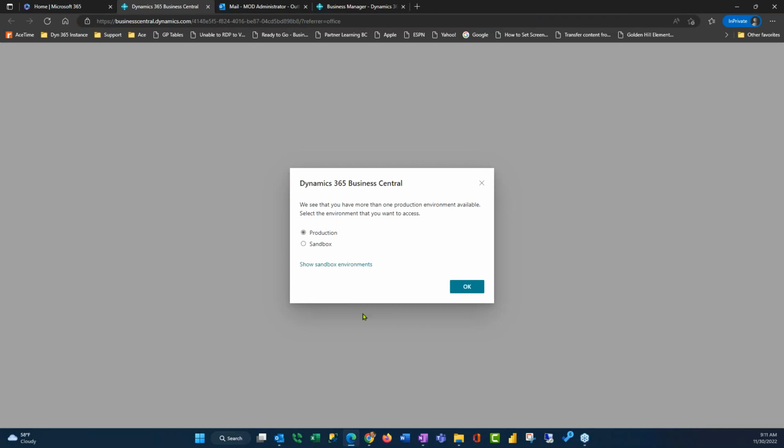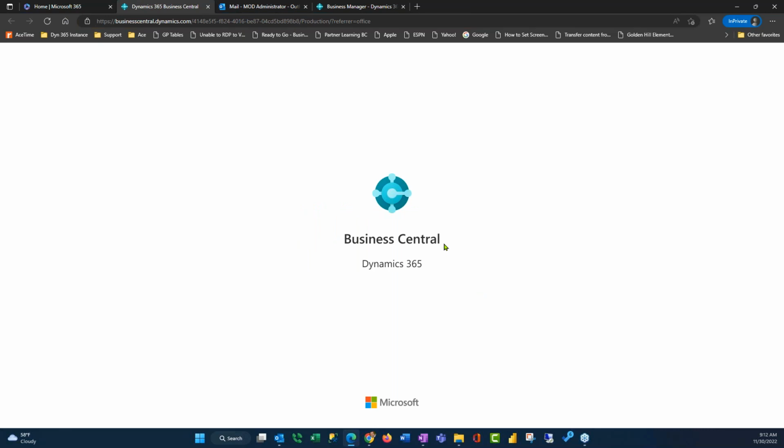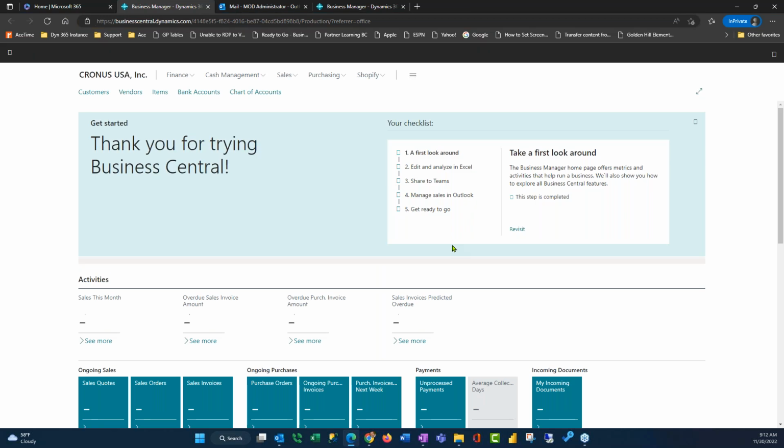If any of you guys have done an upgrade with us, you'll know we'll have a sandbox environment or a whole other server set up. Well, in the cloud, it's very easy. We can have a production environment and multiple sandbox environments. So I'm going to choose production here, and it's going to take me directly into Business Central and show me my Role Center homepage.